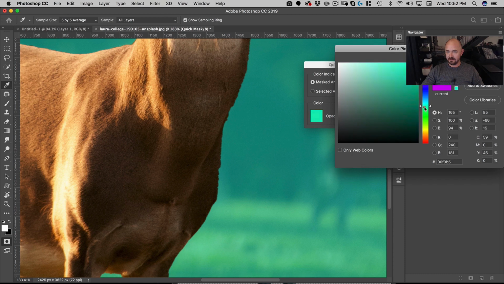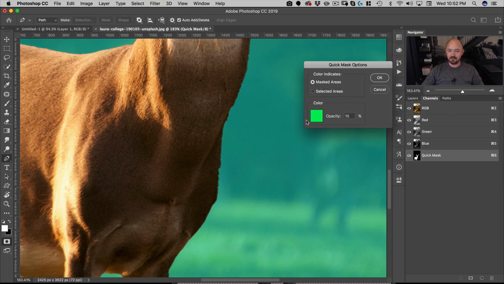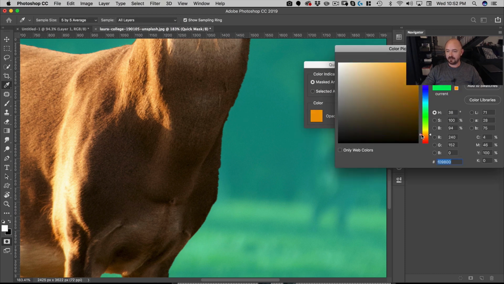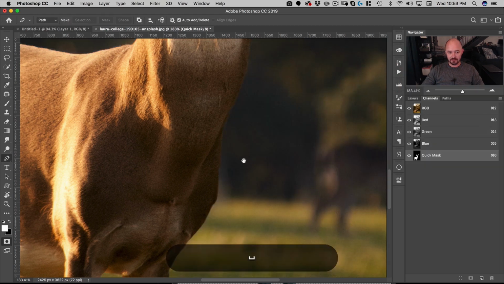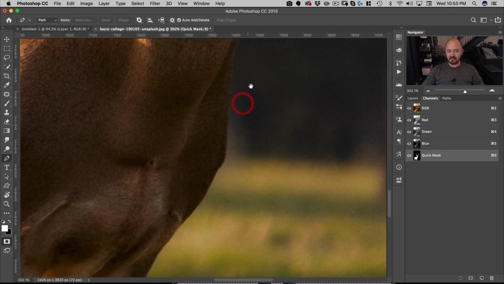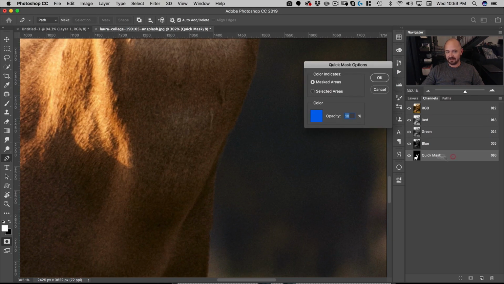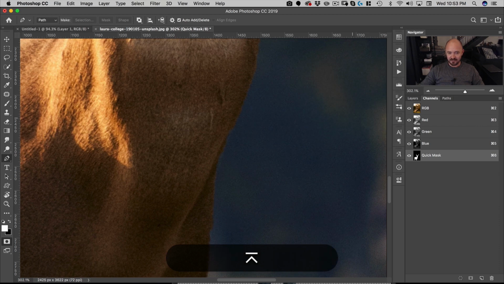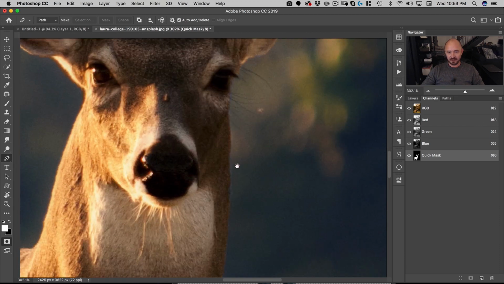I do want it on a color that's going to contrast with the background, and our background is kind of a brownish green, so I don't want to use anything in this range. So I'm going to use kind of a bluish color. Let's hit OK. And there you can see 10%. I mean, you can hardly see the mask. So maybe 20%. There you go. You can see it a bit better.